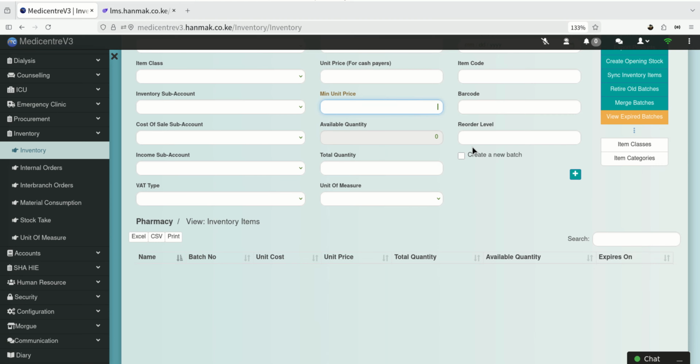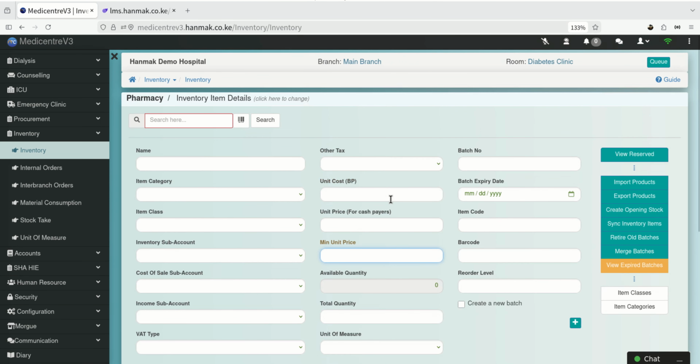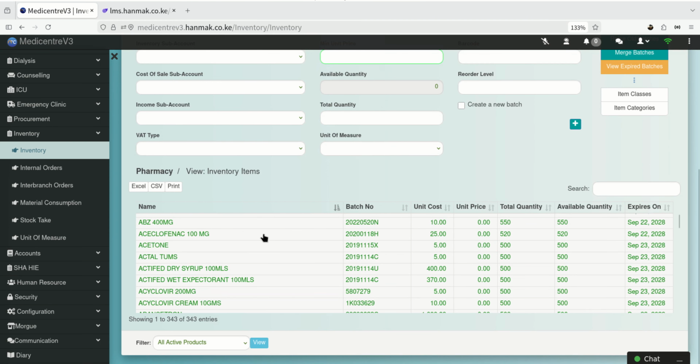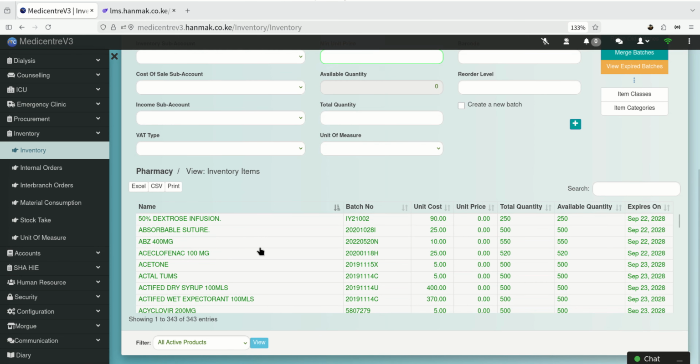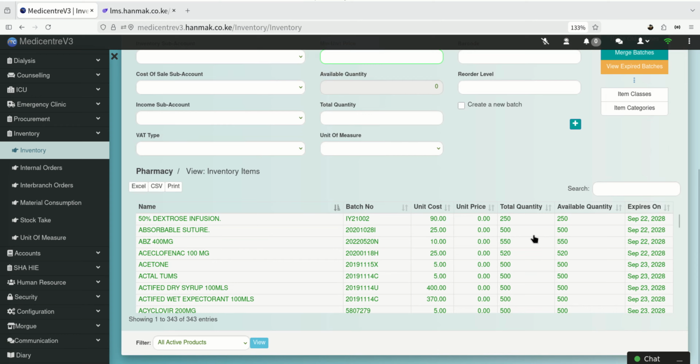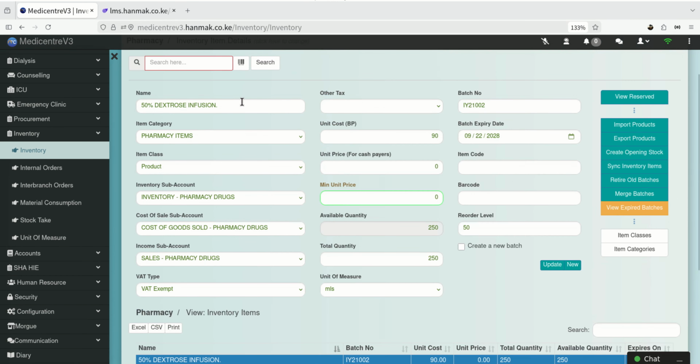If you want to view the list of all the products that you have in your storage location, you just scroll down to the bottom of your panel and you view. The system will show you all your active products, as you can see, and their batch number, their buying prices, and their selling prices, the total number of items that you have in stock, and of course the expiry date of each item. If you wish to adjust an item, you can adjust an item from here and update the changes.